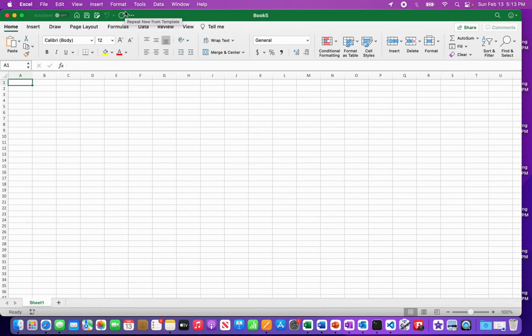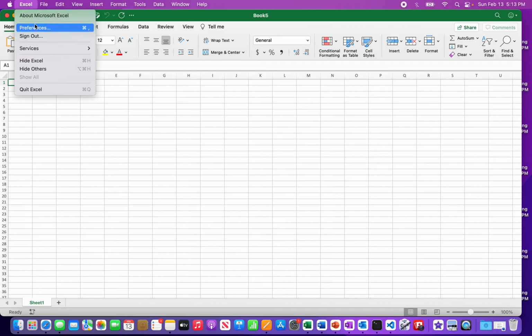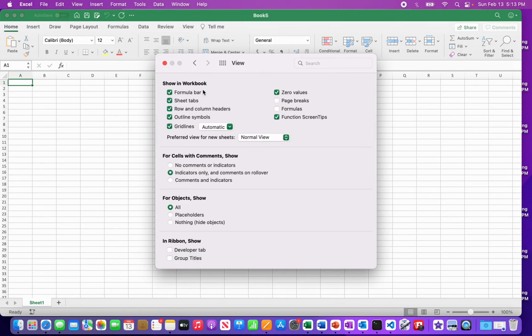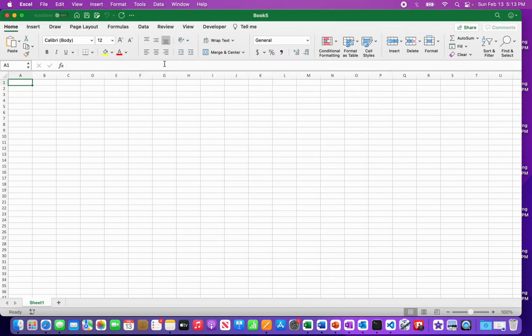So the first step to add the Developer tab is to open up Excel for Mac. I've already done that here. Next, click on Excel in the menu bar. Then click on Preferences. Under Authoring, click on View. At the bottom, under Ribbon, Show, check the Developer tab. Then you can go ahead and close this box. And a Developer tab should have popped up in your ribbon.